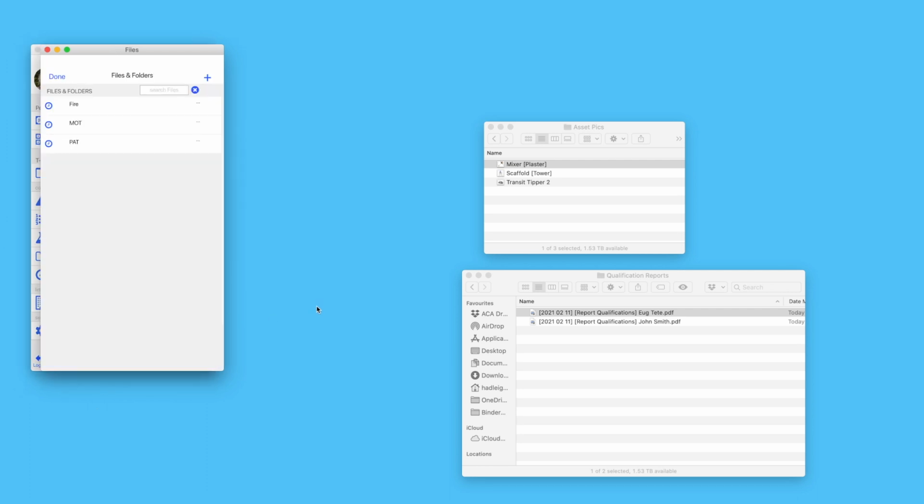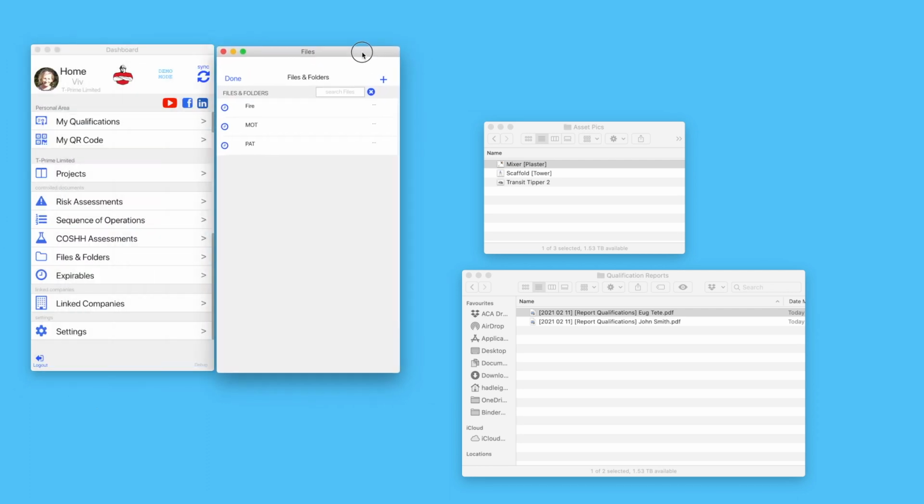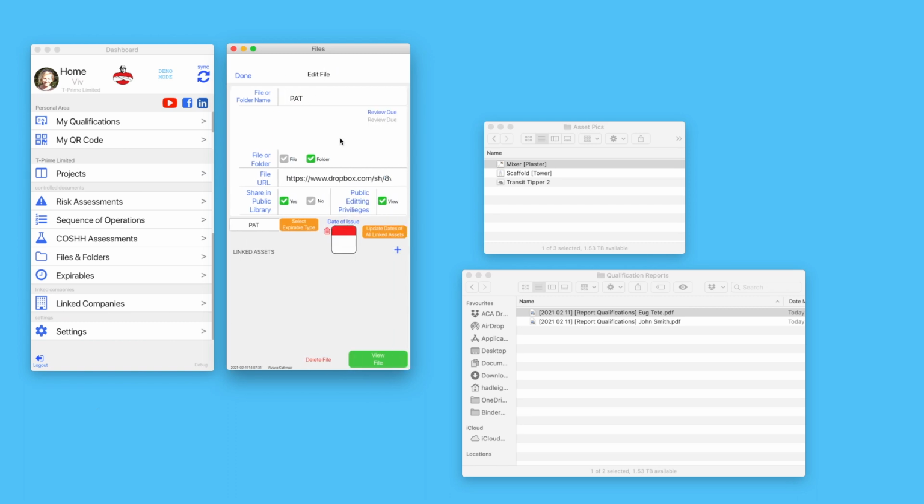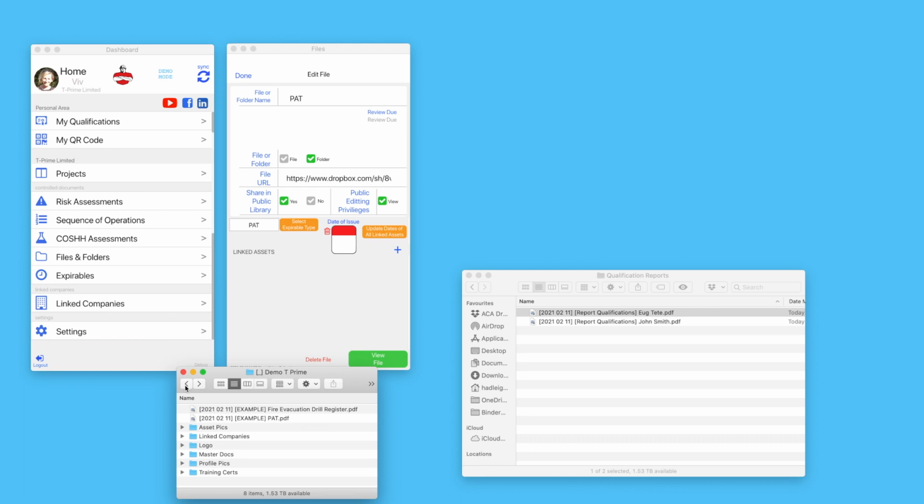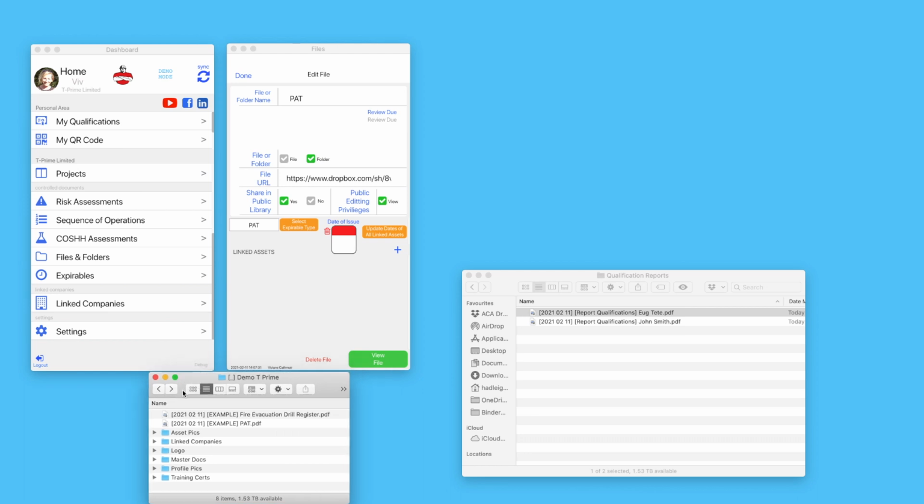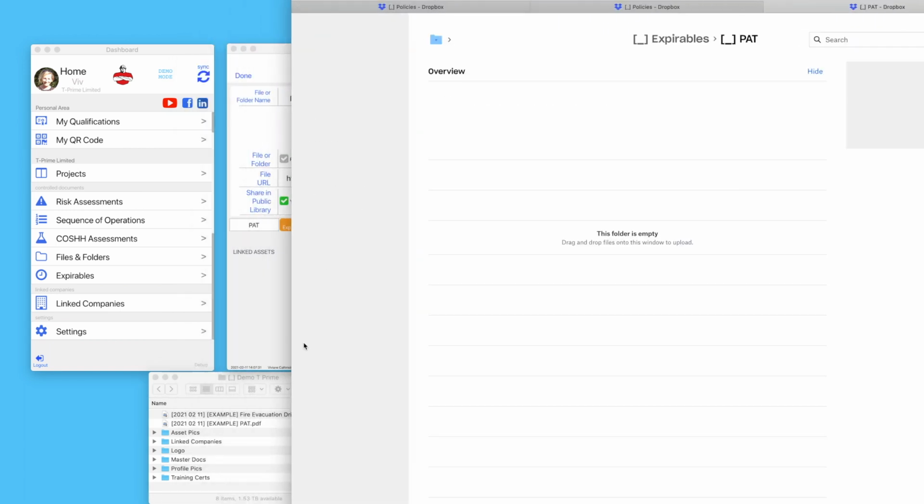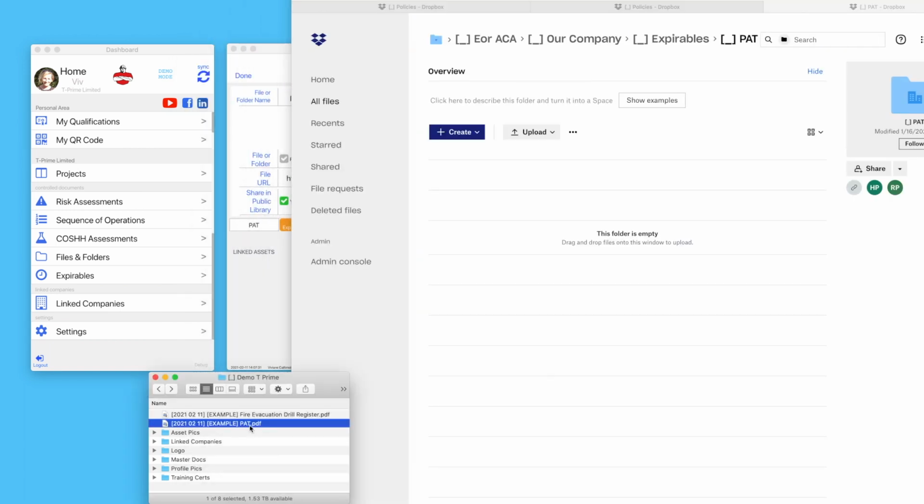Expirables. These are items that link back to your assets that we looked at earlier. And let's have a go at adding a PAT test record. If you've just recently had PAT testing carried out, we can come in here. We can open up your Dropbox or OneDrive or Google Drive where you're storing your PAT test files by clicking on the green button. Or you can add the PAT test report into here.